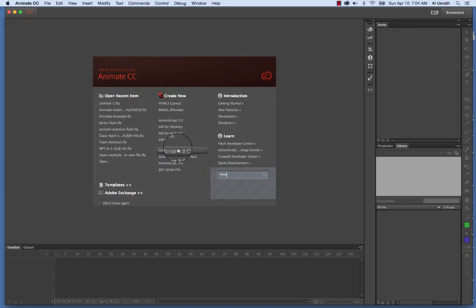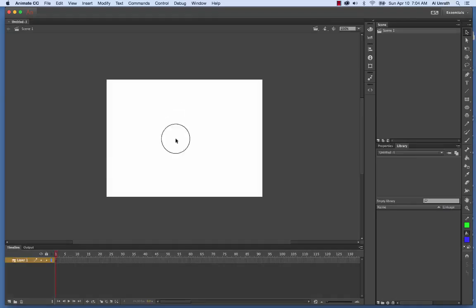We're not choosing ActionScript 3 class, we're choosing the standard ActionScript 3. So if I click on this, now I have a brand new stage and all the components that go along with it. The white space in the middle is called a stage. And everything we add onto that stage is all part of what is called Scene 1. Okay, so over here at the top I have Scene 1.